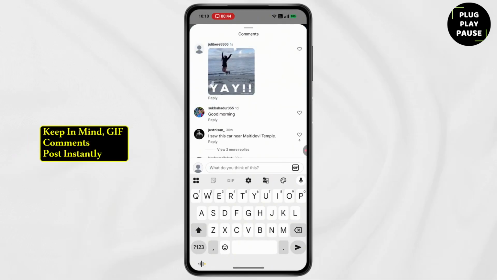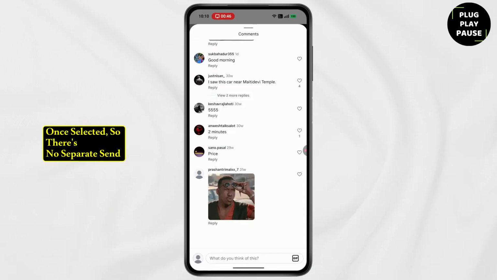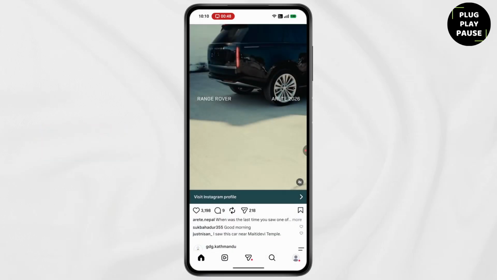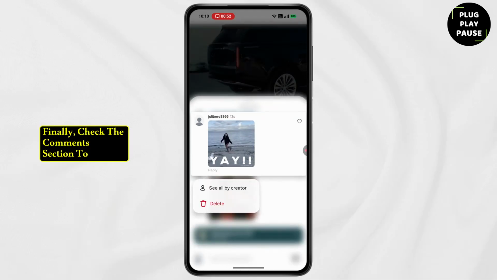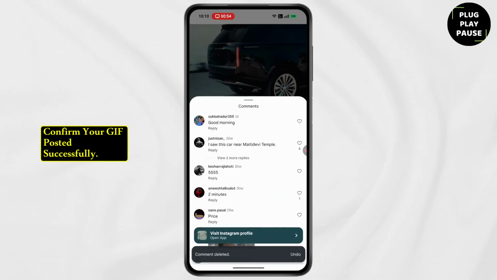Keep in mind, GIF comments post instantly once selected, so there's no separate send button to tap afterward. Finally, check the comment section to confirm your GIF posted successfully.